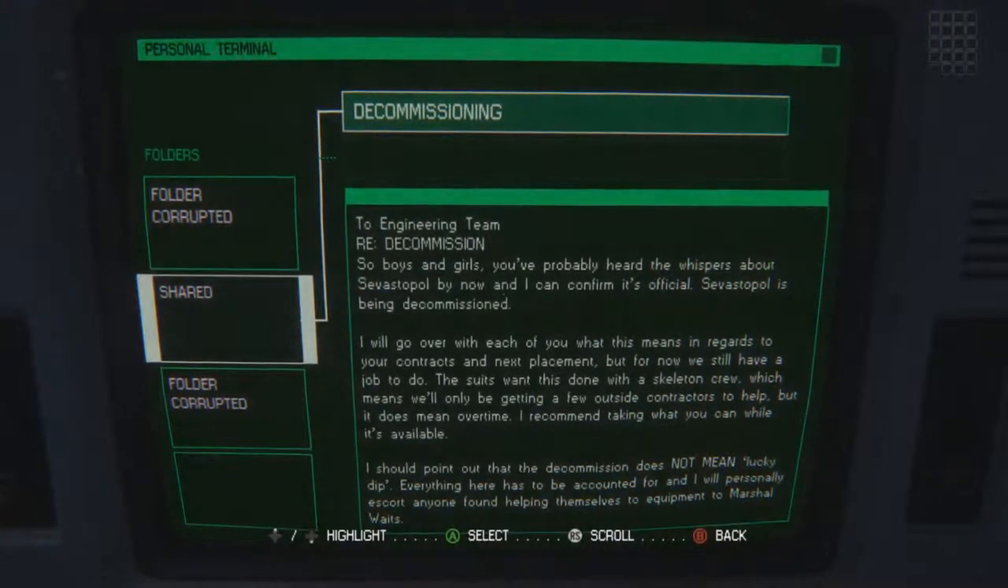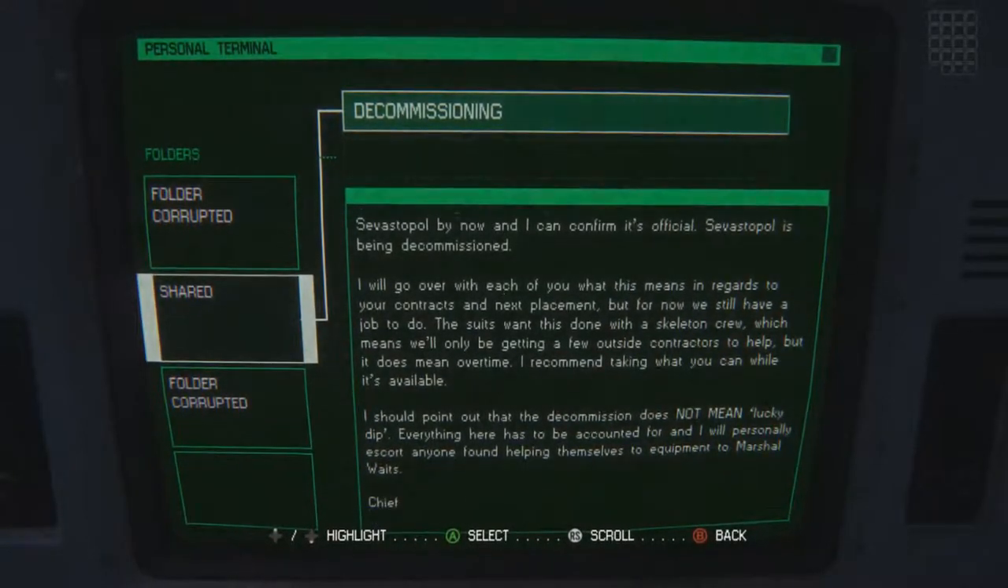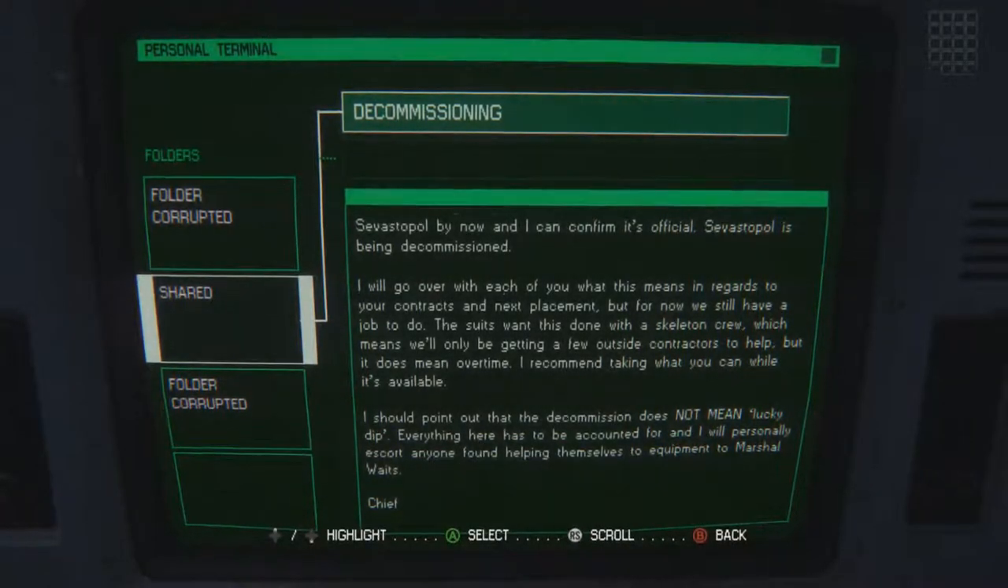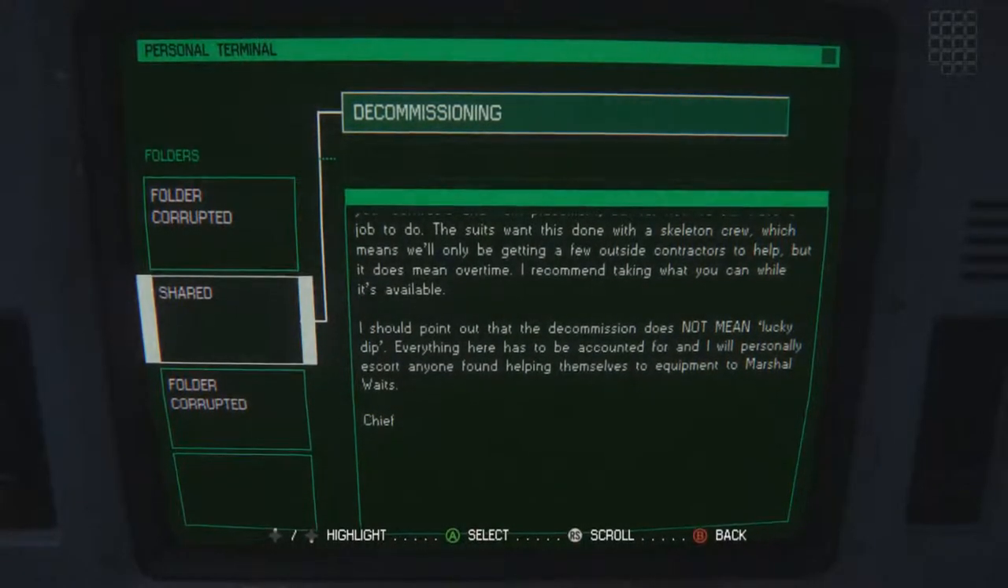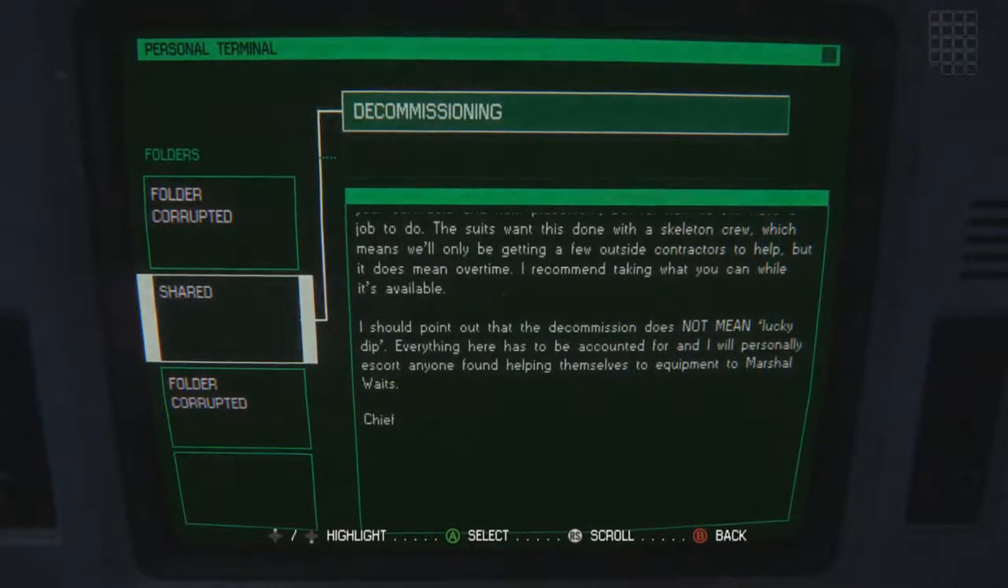Probably heard the whispers about support by now. Confirm it's official. It's being decommissioned. I'll go over each of your contracts and next placement, but now it's time for my job to do the suits. Should point out that decommission does not mean lucky dip. Everything here has been accounted for, and I'll personally escort anyone found helping themselves to equipment.